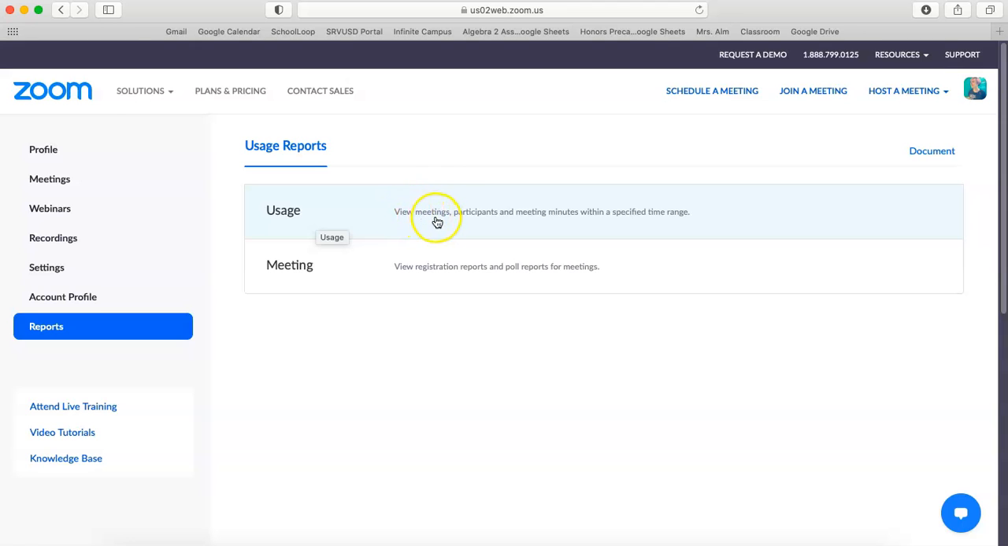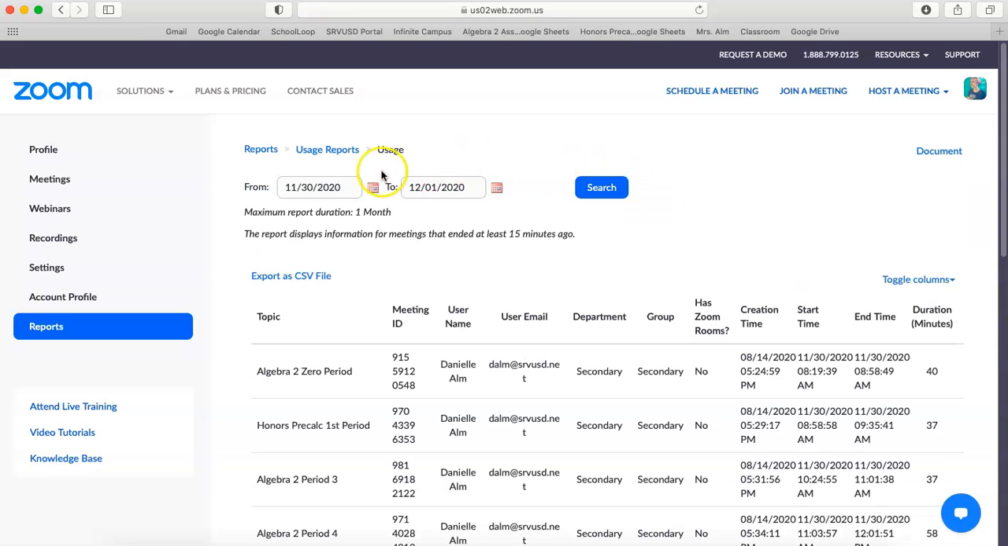This is going to allow you to see your meetings, the participants of those meetings, the number of minutes for each meeting, and you can also see how long individual participants were in your meeting. So we're going to click on this. Now, this is going to show all of your meetings that are within whatever range of dates that you have.